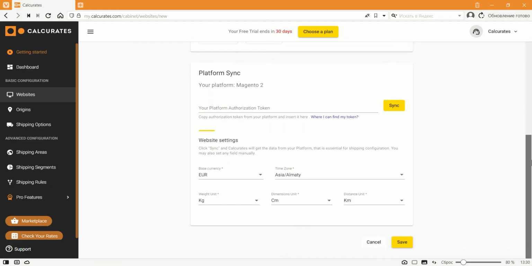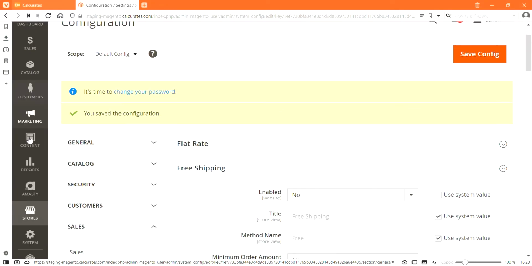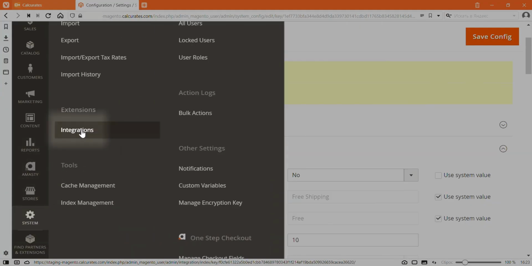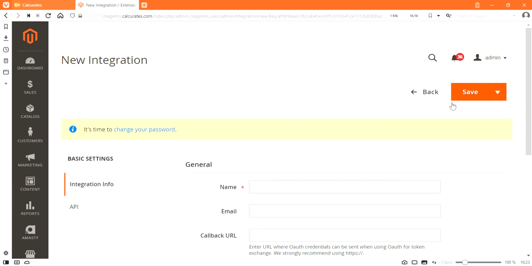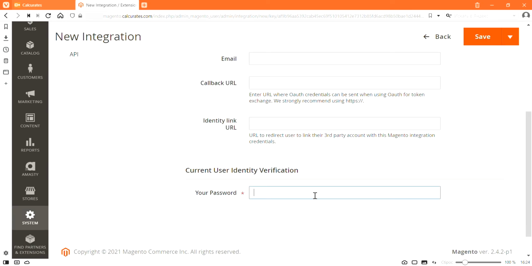Now you should add your platform authorization token. It can be generated in the Magento account. Select the Systems tab in the left menu and tab Integrations. Add new integration. You can see 2 required fields here, name and your Magento admin password.